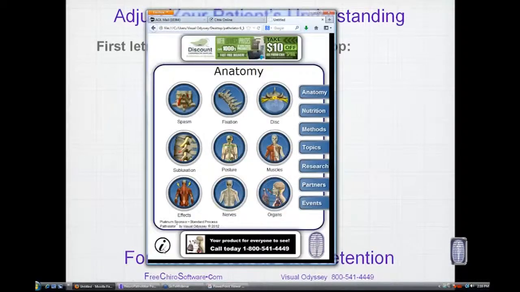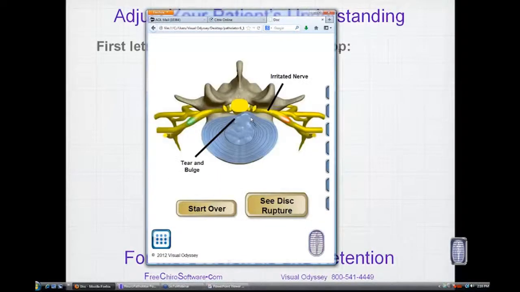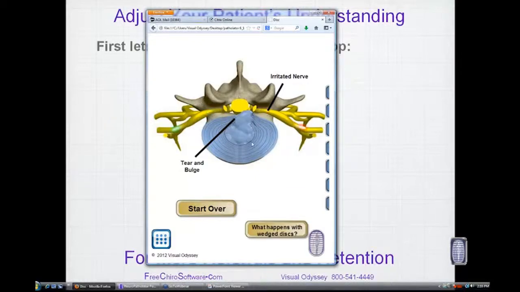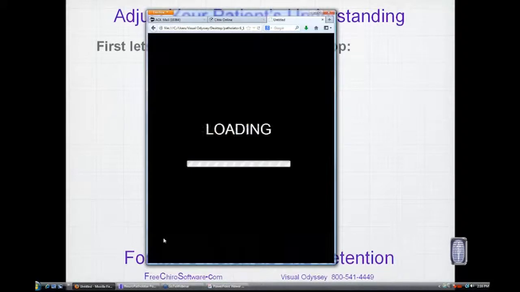Well, let's say you want to talk about disc problems with the patient. We can show them a herniation and how the tears to the annular fibers here allow the nucleus to bulge, and that can put pressure on a nerve. It can also rupture all the way out. And what we want patients to understand is when they have a wedged disc, that every step they take is effectively chewing away at that disc. So it's really important to get chiropractic care as early as possible so that degeneration doesn't take place.